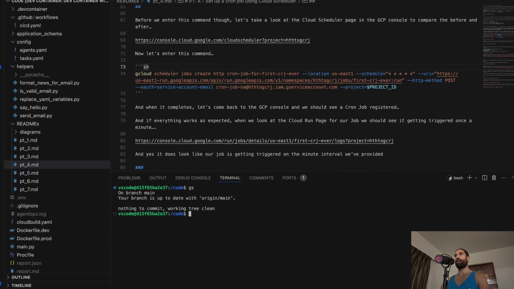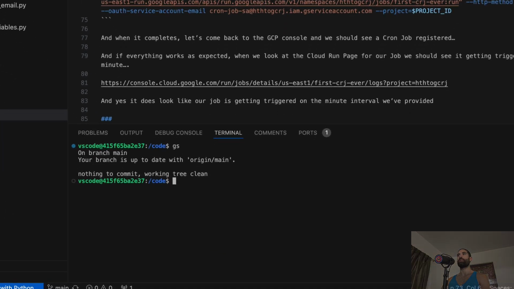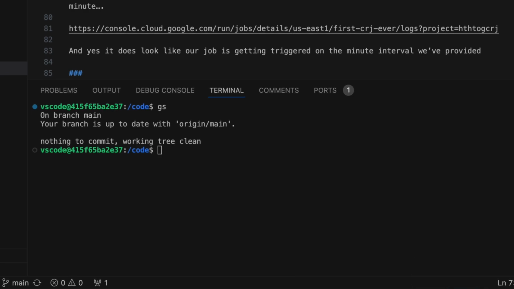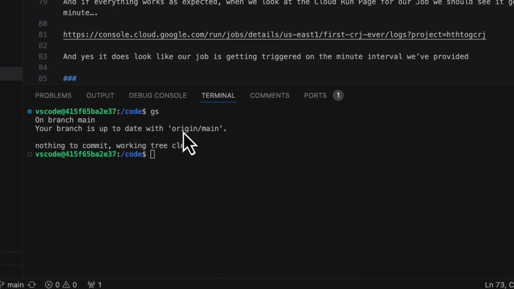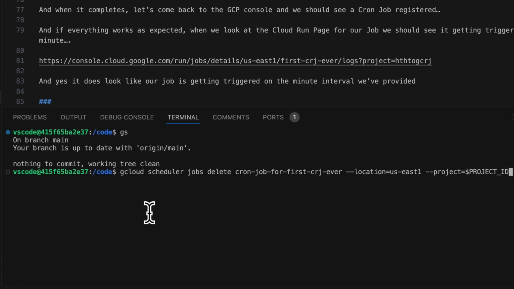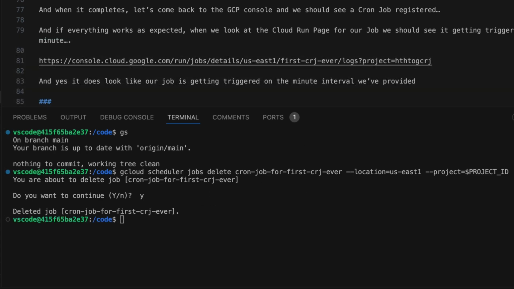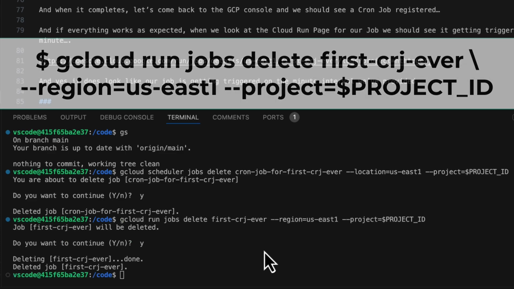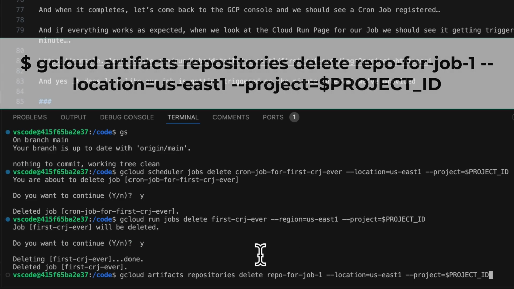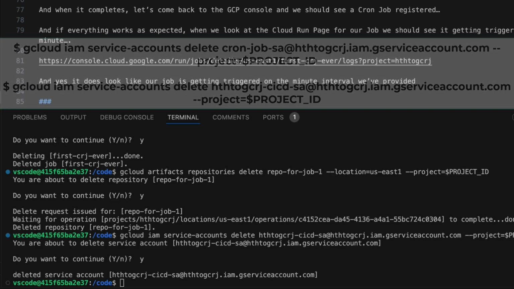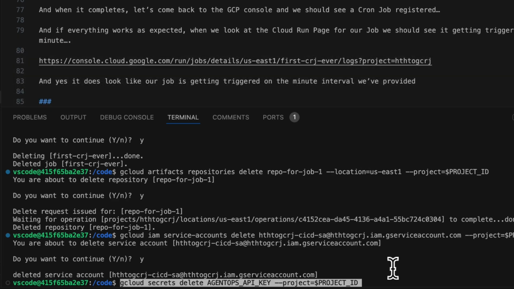As promised, here's how to tear down the GCP project and avoid incurring charges. So my suggested approach is to delete all of the resources that were provisioned. So here I'm deleting the cron job. Next, I'm going to delete the Cloud Run job. Then we'll delete the repository in artifact registry. Then we'll delete the service accounts. Then we'll delete the secrets in secret manager.